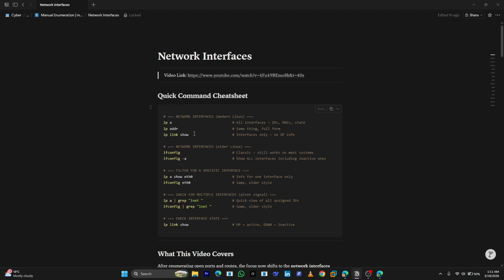Okay, now the most common one is this one. You type this and you see all of the interfaces. This just tells us if there is any other interface connected to some other network that might act as our pivot point, right? And this ip link will show whether the interface is up or down. I mean, this one will also show it.